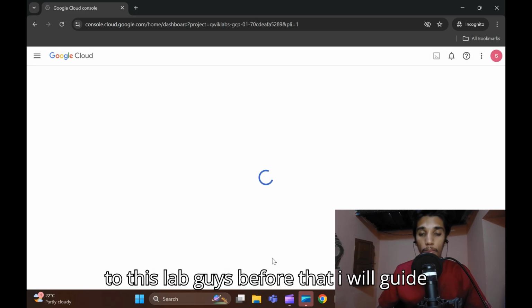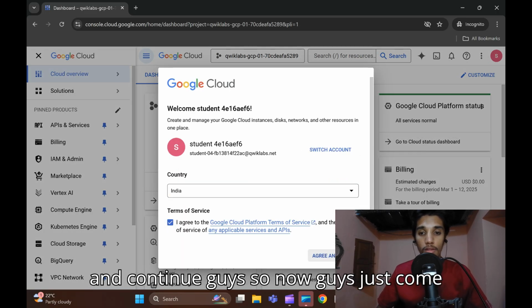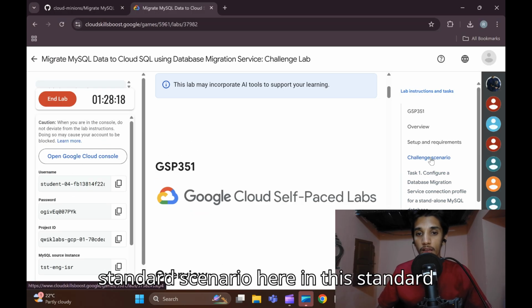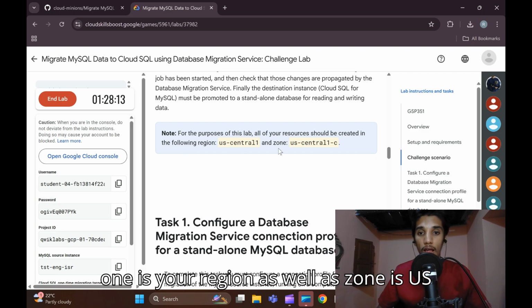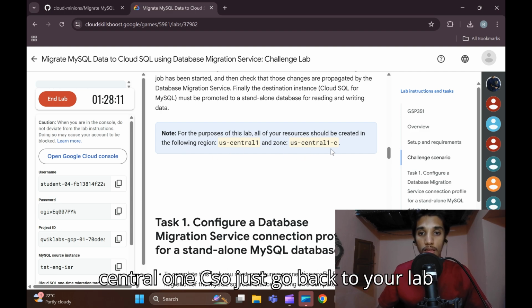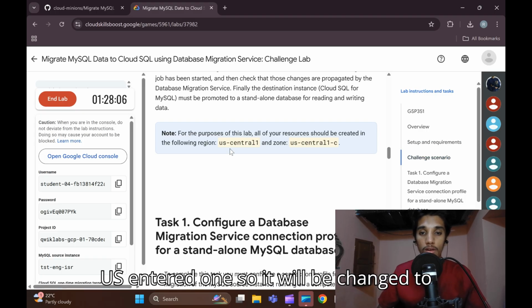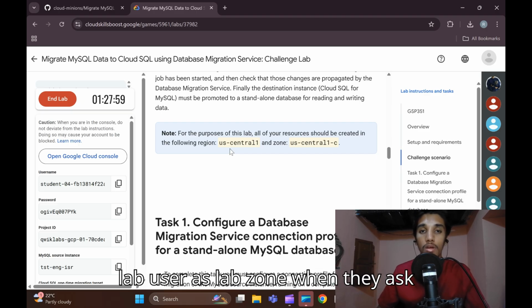So let me move to this lab, guys. Before that, I will guide you on what is to be done here. Click on agree and continue. Now just come back to your lab and click on this challenge scenario. In this challenge scenario, you can see noted US Central 1 is your region, as well as the zone, US Central 1 C. Please apply your lab's region as well as lab zone when they ask.